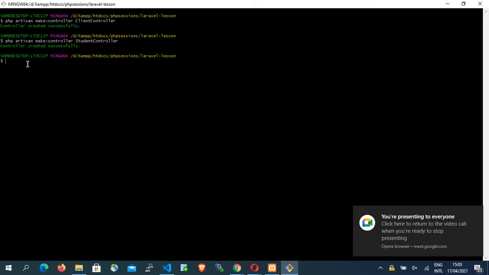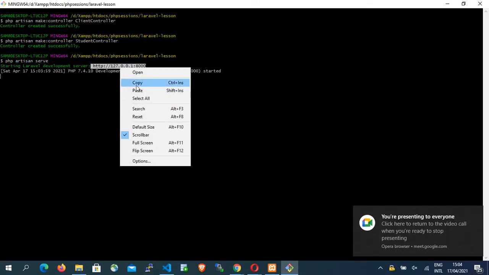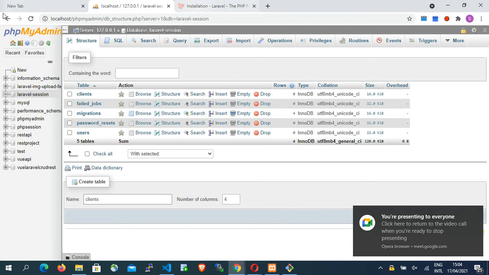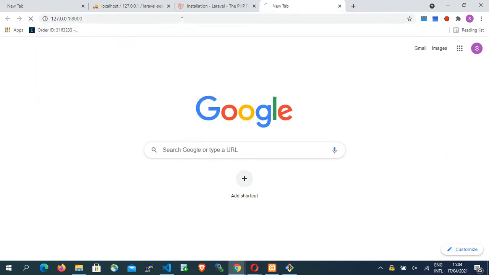So if you want to run our application and see it on our browser, you just say php artisan serve. That's the command. Php artisan serve. You want to see your application kwa browser, then you enter. If you enter, you can see starting Laravel development server. So if you copy this, hapa sasa ndo utaona your Laravel app. So let's go to our browser tuone. If we paste it here, then we say enter.